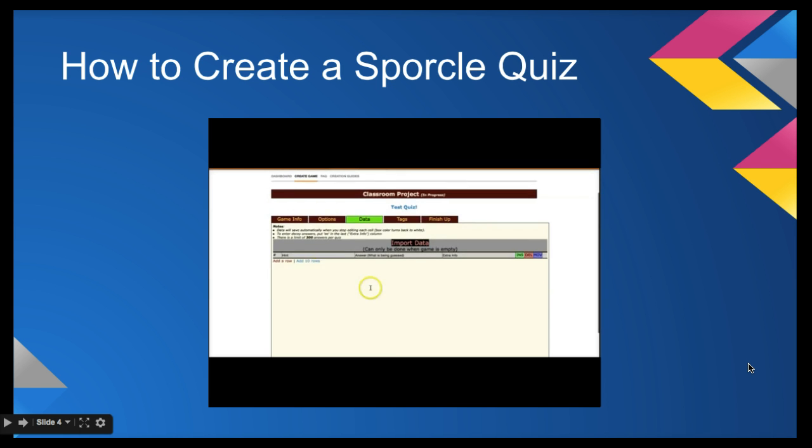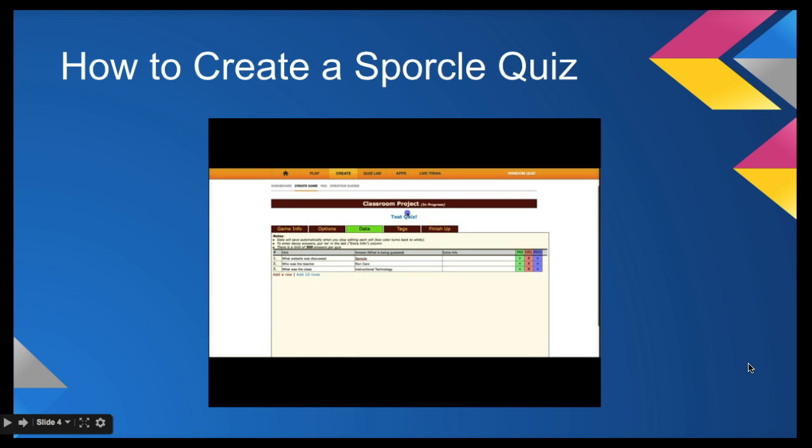Then you actually get to putting in the data. We'll only add a few rows, and say the first one we want to add, the hint is what website was discussed. And the answer is Sporkle. We could also ask who was the teacher, and we could say Ron Caro. And we can say what was the class, and we can say instructional technology. And then we can just finish that up and do test quiz.